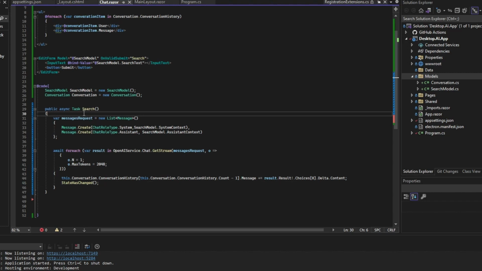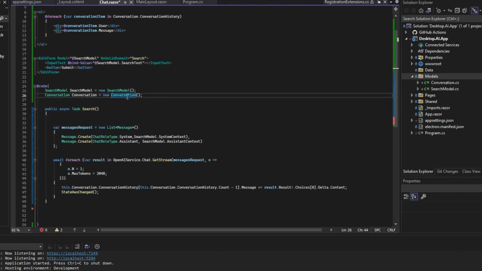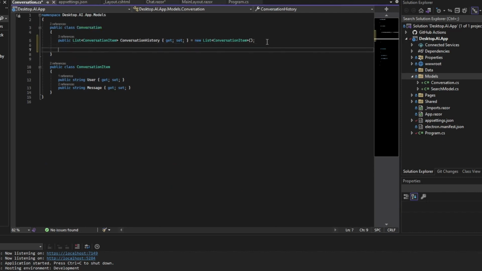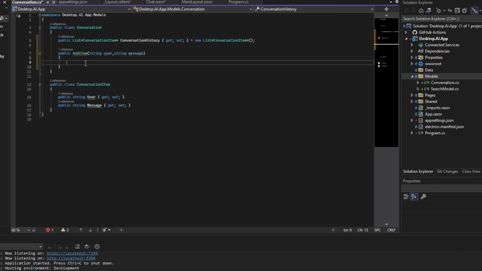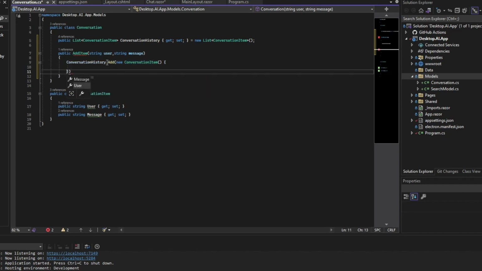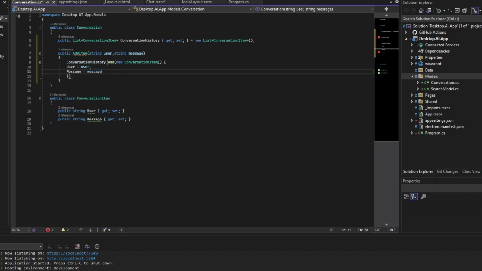Okay, the next thing we need to do is when we're searching, we want to add to this conversation. So we could do this here, but what I'm going to do is just go to this class over here, and we're just going to add a method on here. And we'll take in the user and the message, and we'll just say conversation history.add new conversation item, and then we can set what we need to over here. Message equals message.